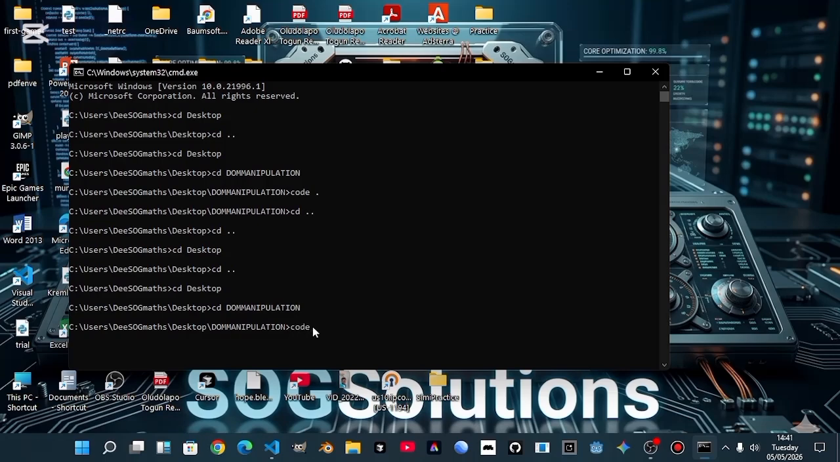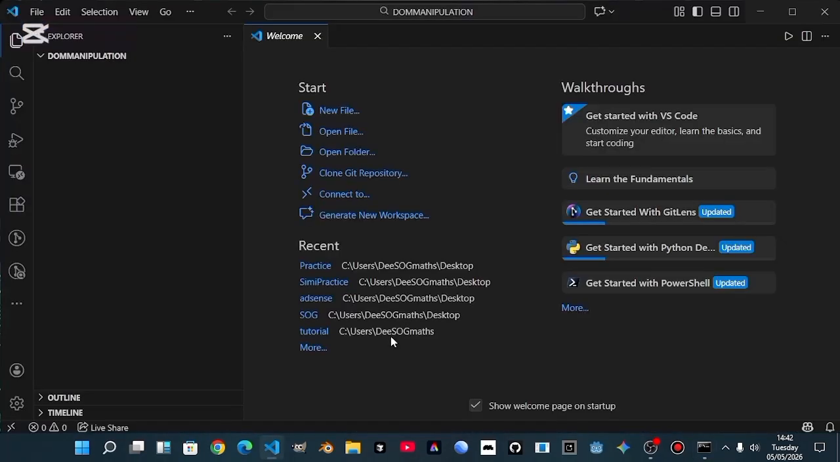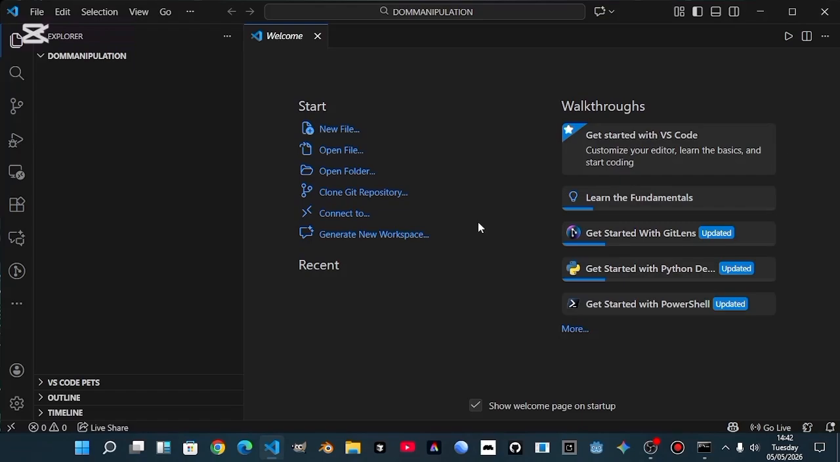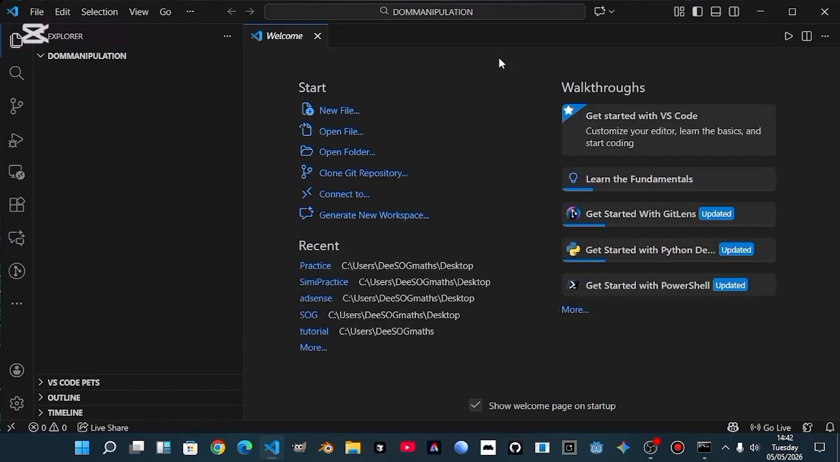and to open VS Code, I just press code dot, and VS Code opens that up. If I press enter, just give VS Code like 2 to 3 seconds and it's opened that up for you. So I think I'm in that directory now, DOM manipulation, if you can see everything here. So this is the DOM manipulation folder.